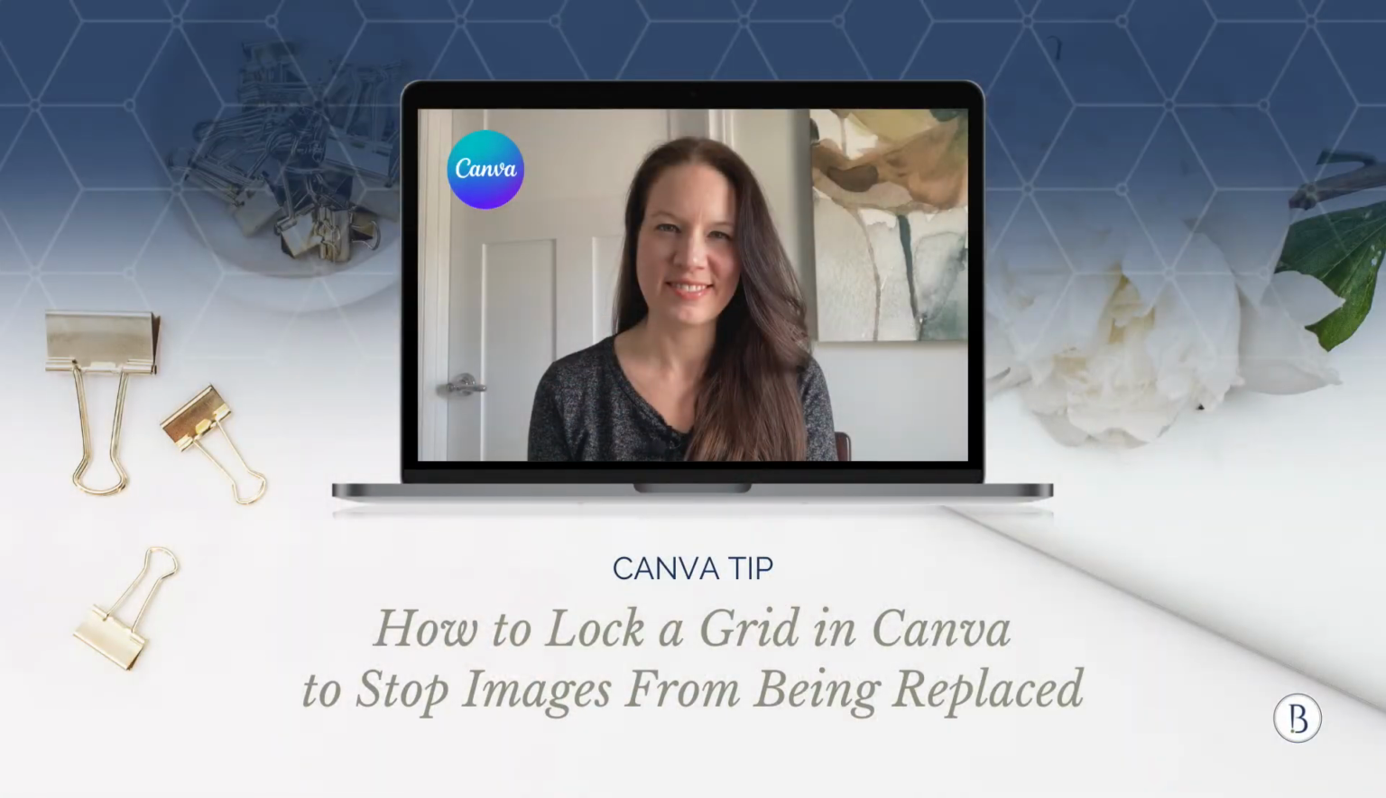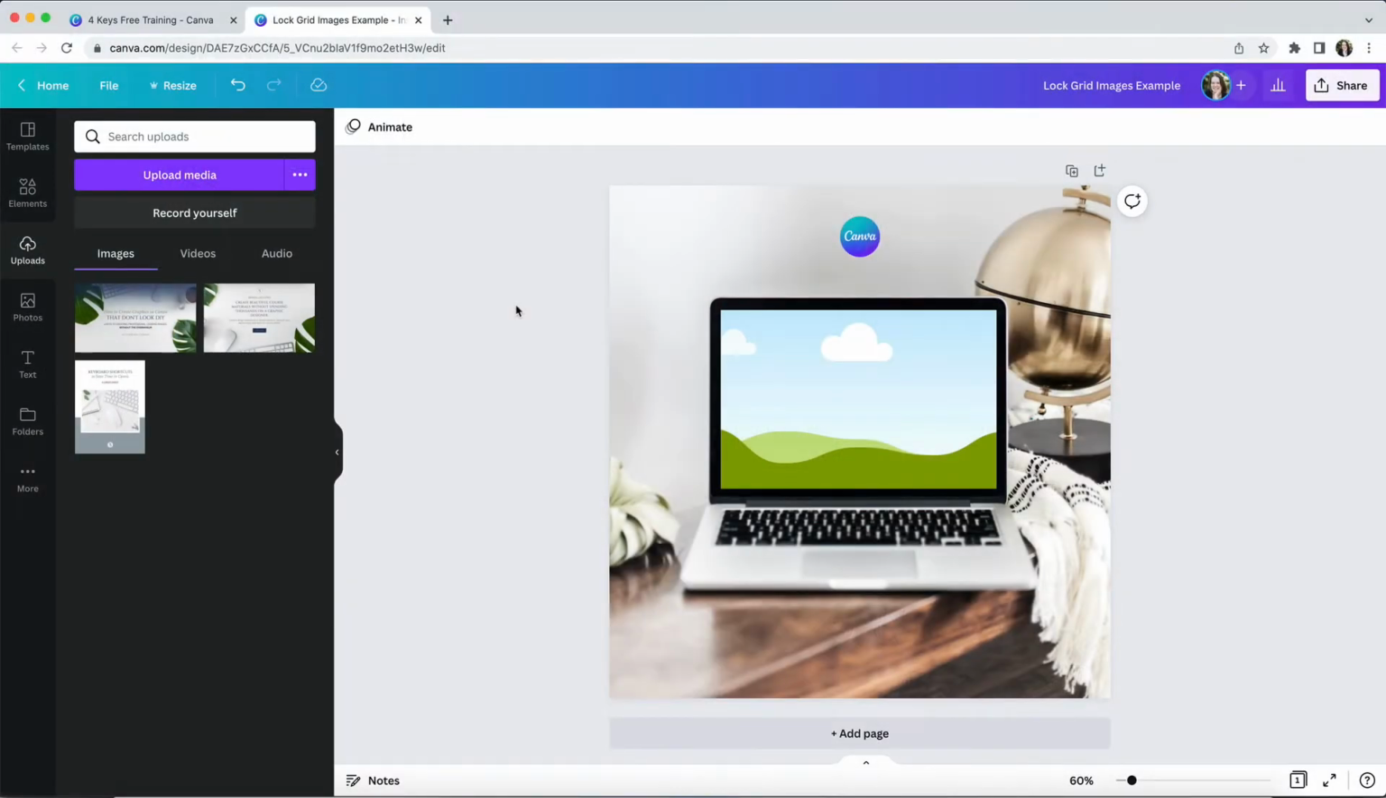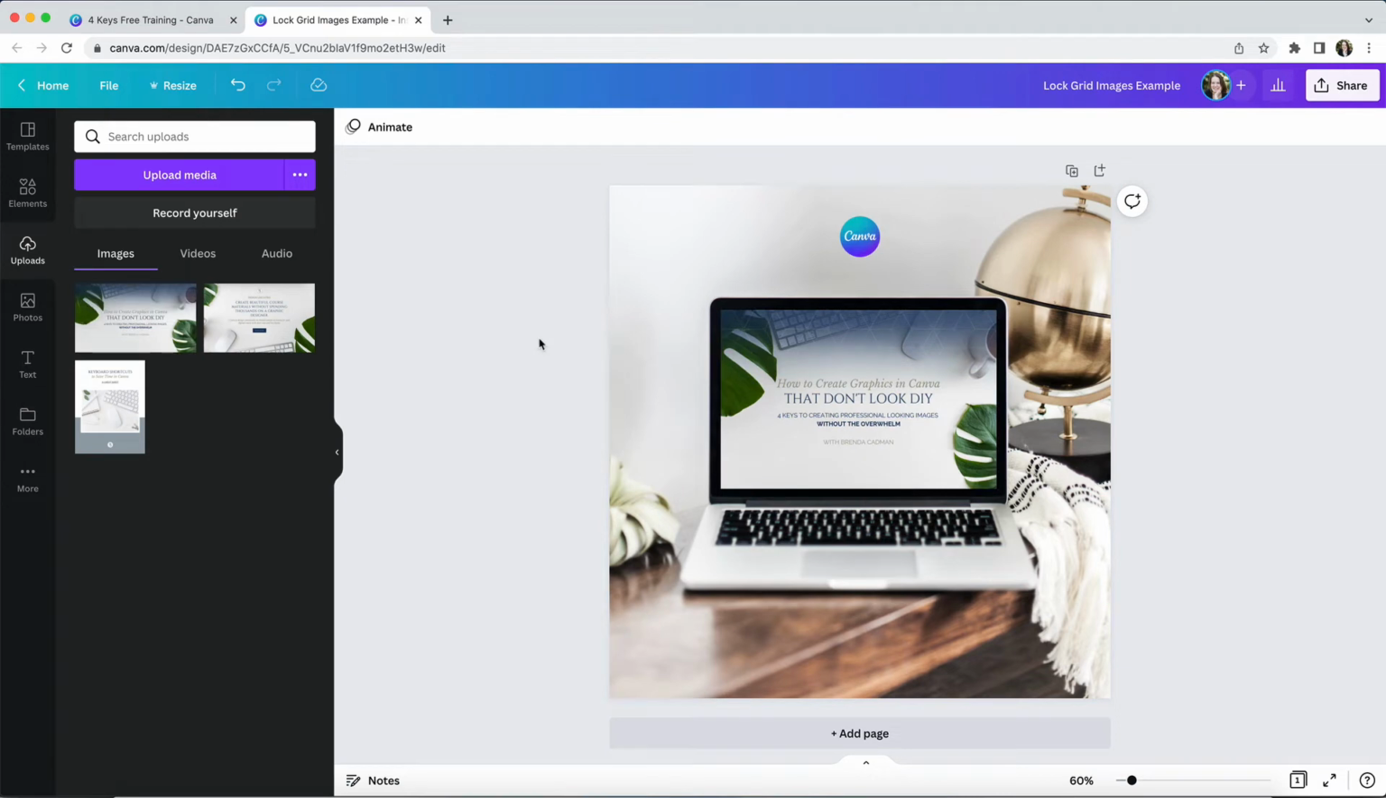Occasionally, you'll be working on a design that contains multiple components, and you may run into the challenge of inadvertently dragging an image into a frame or a grid that you don't want in that grid or frame because it overwrites something else that should be in that grid or frame. For example, this graphic uses a grid on top of a laptop image, and that's where I want to put this title screen image for my free Canva training.